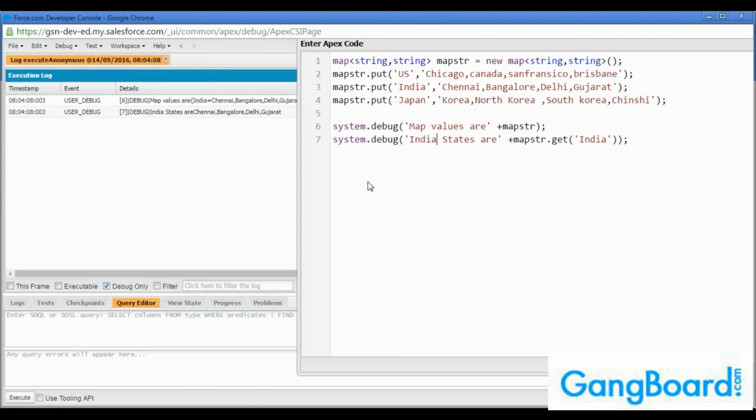So India states are Chennai, Bangalore, Delhi, Gujarat. So it is fine, displaying correctly. So this is how you will add the values in a map and retrieve back the values by giving just the key. So next, if you want to know the size, it is actually map name dot size.